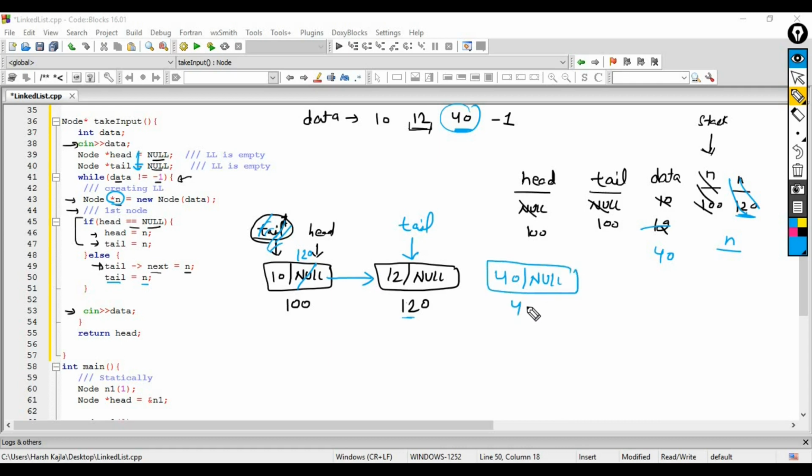Let's say the address is 420. So n will store 420. Simple. Now what we are doing, so check this condition is false. This is not the first node. So if this is not the first node, insert the node at the tail. So tail arrow next of tail is n. So next of tail is n. N is containing 420. Okay, so this null will be replaced by 420. And then move tail ahead. So remove tail from here and now this is my tail.